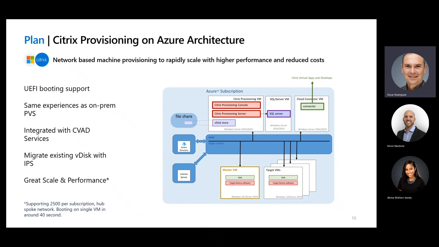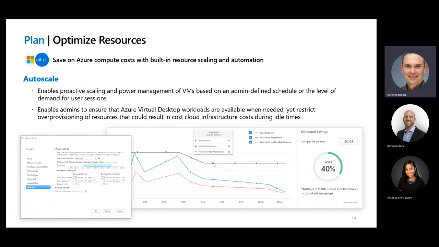All right. So next up, we'll quickly talk about another great feature, and that is the autoscaling that we have built into Citrix Cloud. So if you're inside of a public cloud environment, one of the things that you have to really worry about is how do I keep my costs down? I have all of these different systems out there, and what happens after hours when they're not in use? How can I basically power manage all of this? How can I scale up, scale down when I need?